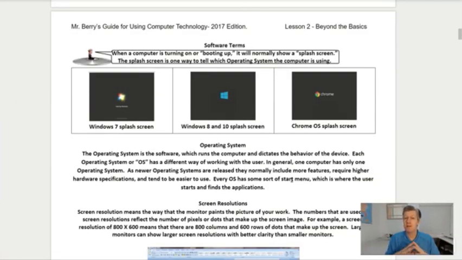Let's carry on now to page 3 and go on to software terms. When the computer is turning on, we call that booting up. It will normally show a splash screen. The splash screen is one way to tell which operating system the computer is using.